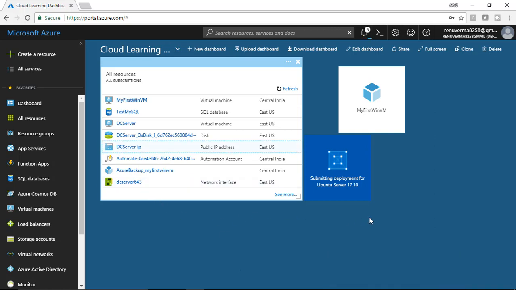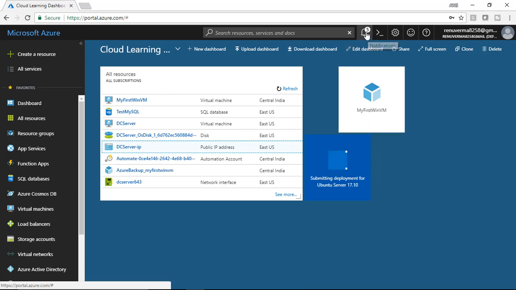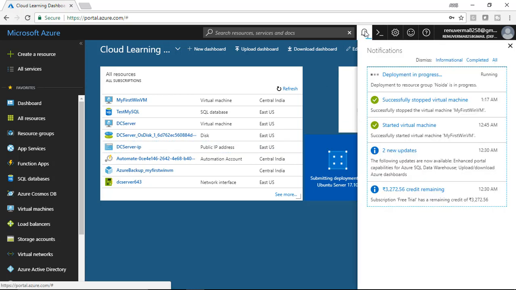So you can see in my console my server is getting ready, the deployment request has been sent, and Azure is working on this in the background right now. You can click on this notification also, and you can check the status. Right now it says deployment is in progress, and you can see the other notifications which we have seen. I have about 3000 rupees balance left, and there are some updates: my virtual machine has been started, I stopped one virtual machine, and after that I am deploying my new Ubuntu server.